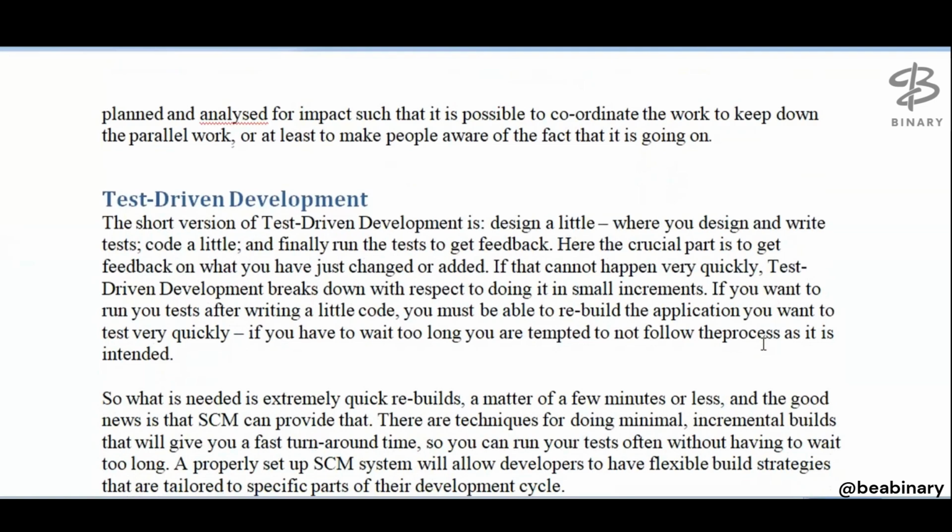Then test driven development. The short version of test driven development is design a little, where you design and write test code a little and finally run the test to get feedback. Here the crucial part is to get feedback on what you have just changed or added. If that cannot happen very quickly, test driven development breaks down with respect to doing it in small increments.